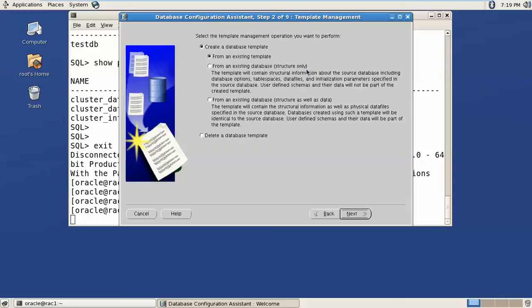That means you will have all the structures of the tables and other objects, but you won't have data in it. But there is one more option where you can create a template from the existing database using the entire data as well. So both your structures and data are kept in the template.